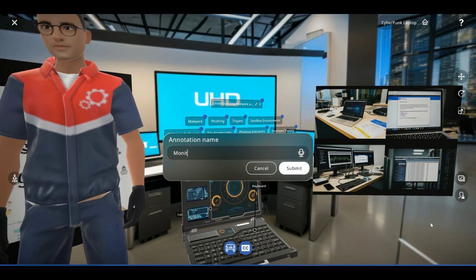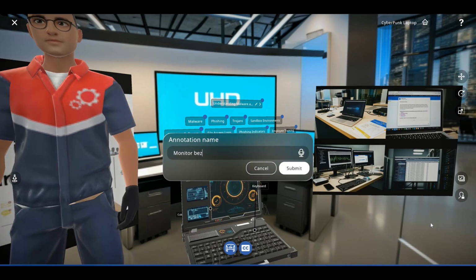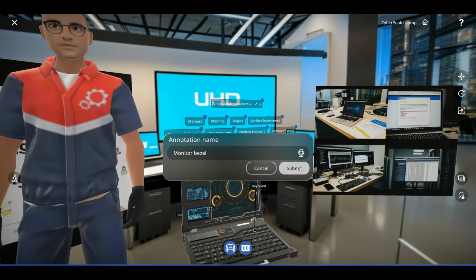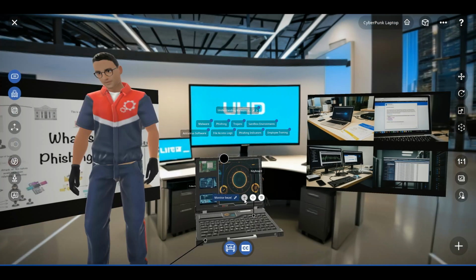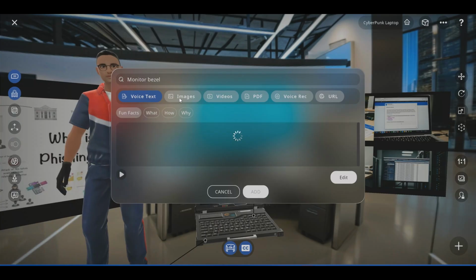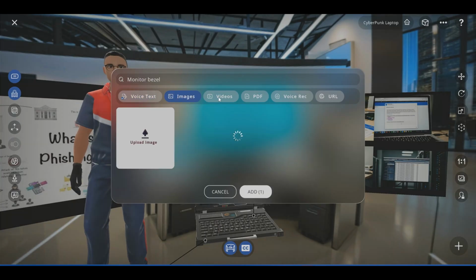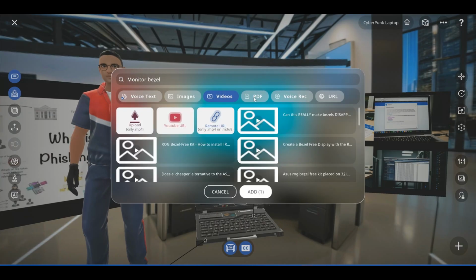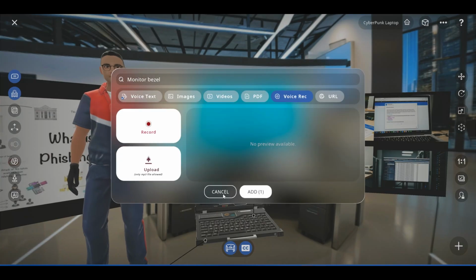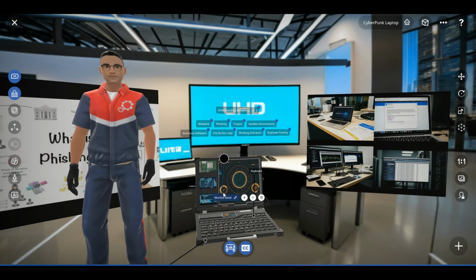Annotations aren't just labels. They make your model more informative, precise, and educational. Plus, you can level them up with custom knowledge portals. Just click the plus icon on any annotation and you can embed photos, videos, URLs, or even PDFs. Easy, interactive, and super informative.